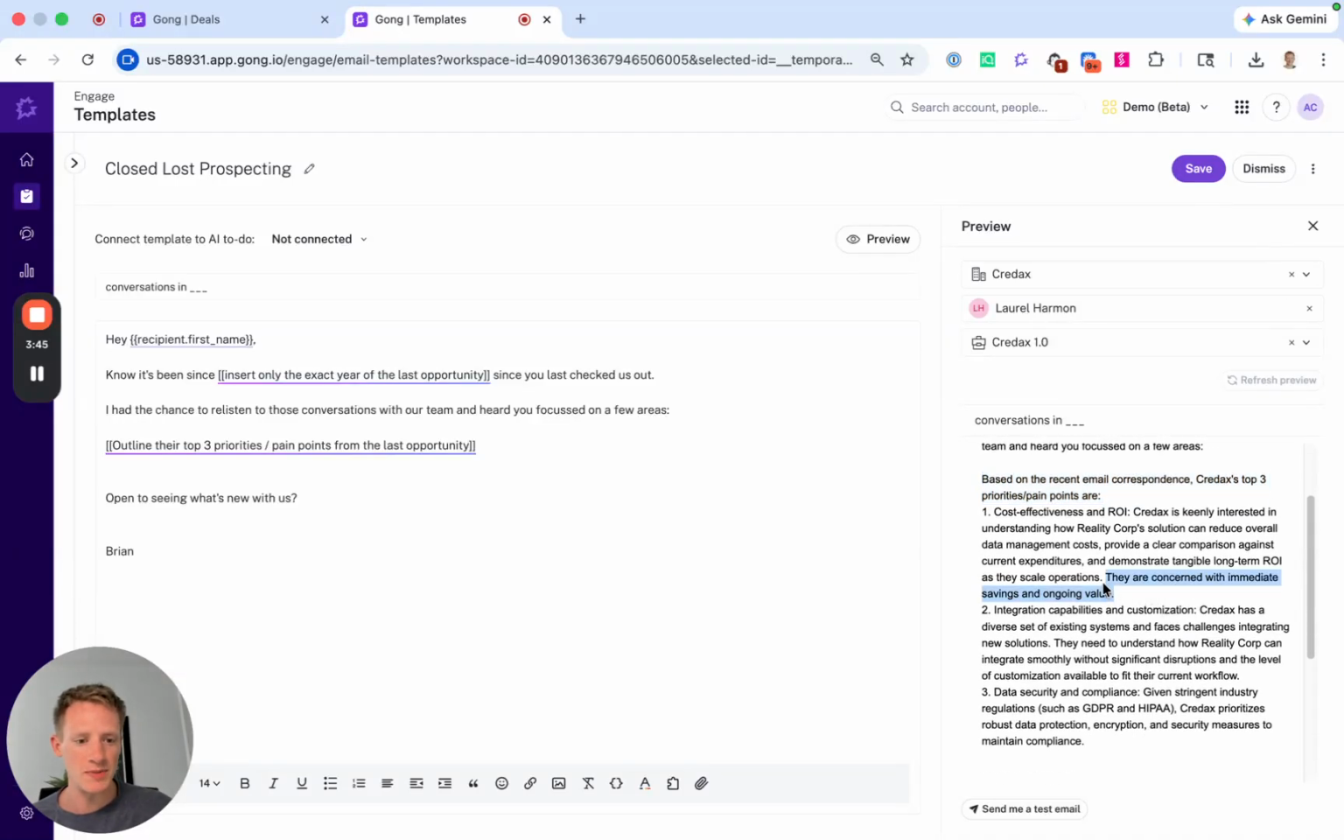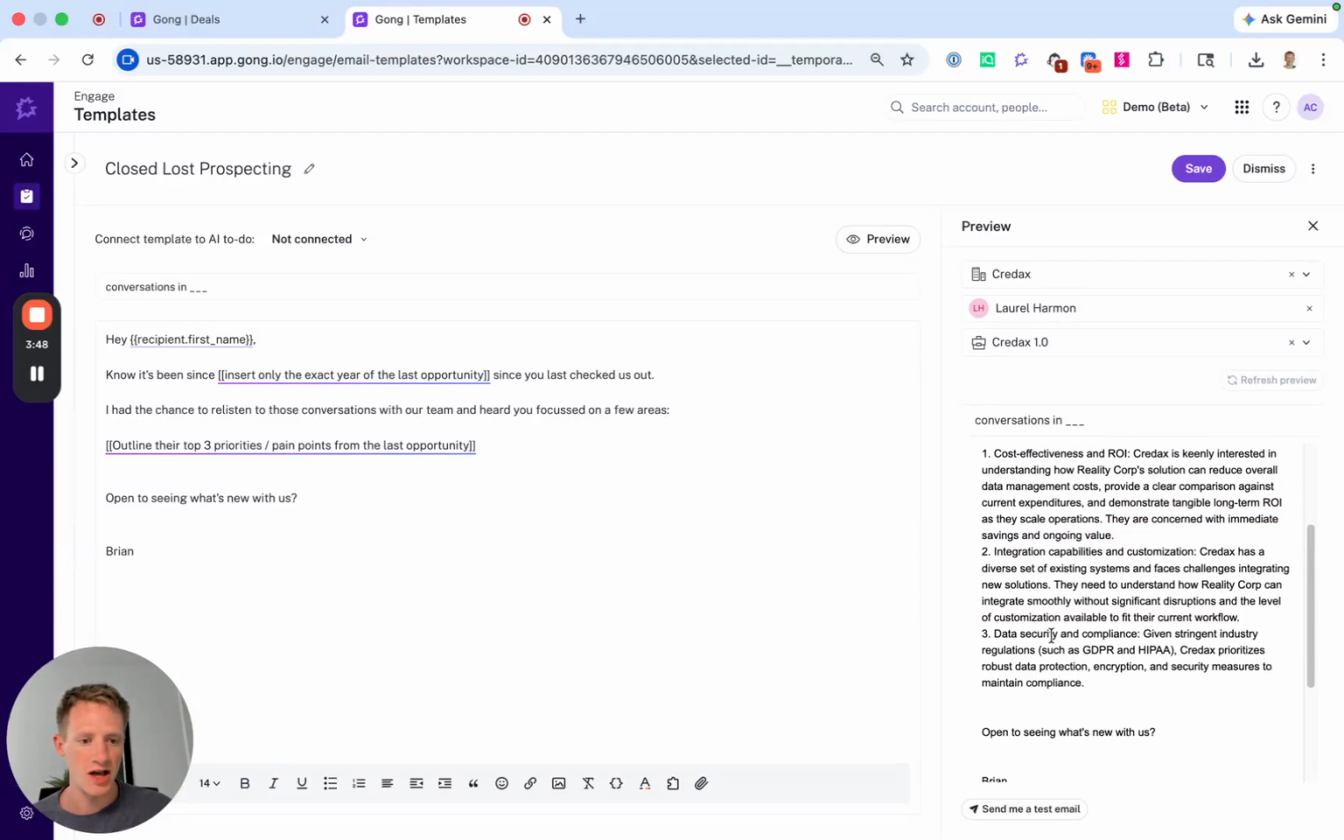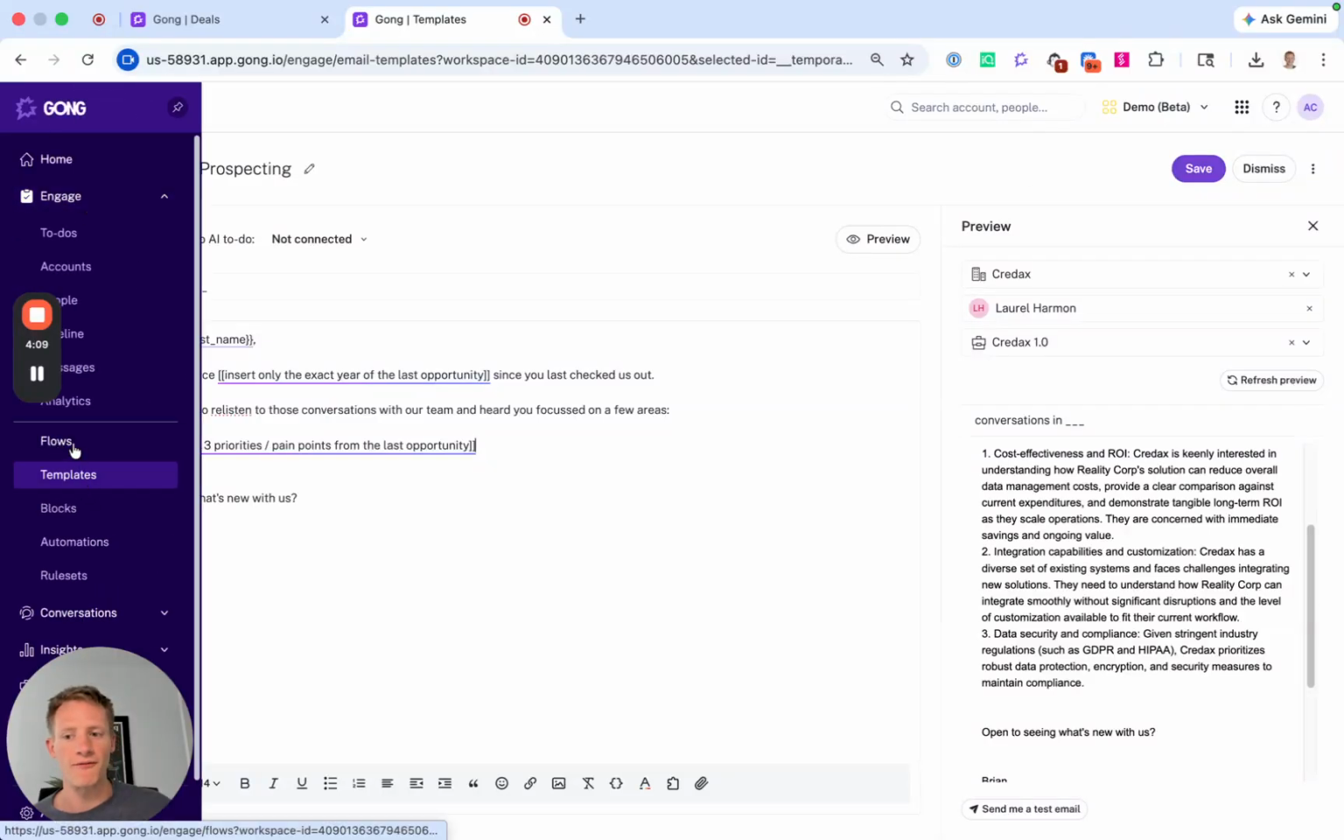And it's giving really specific examples here that they shared around what their concerns were, what their pain points were, what some of those challenges were. So great way to put that together start to finish. Again, use these double brackets here to insert and use Gong's AI to reference that data set underneath it. All I have to do is hit save on this template, and now I could create an entire flow. I could create out multiple steps that maybe stack together these AI prompts in different emails, and I could run them against different people or versus different accounts.